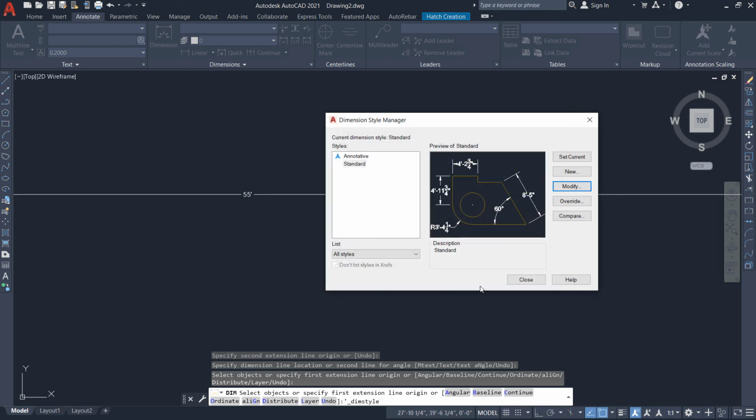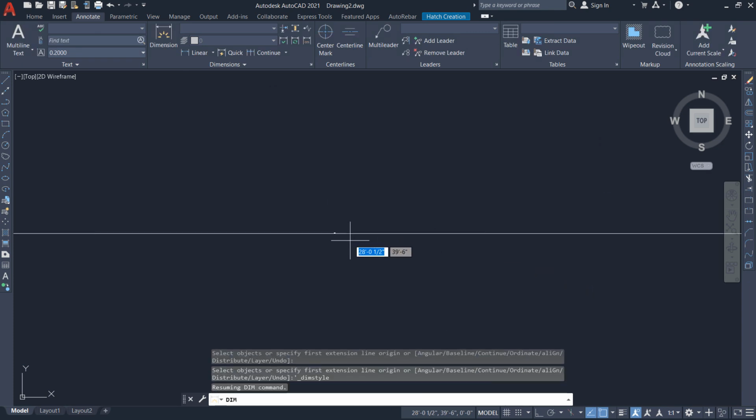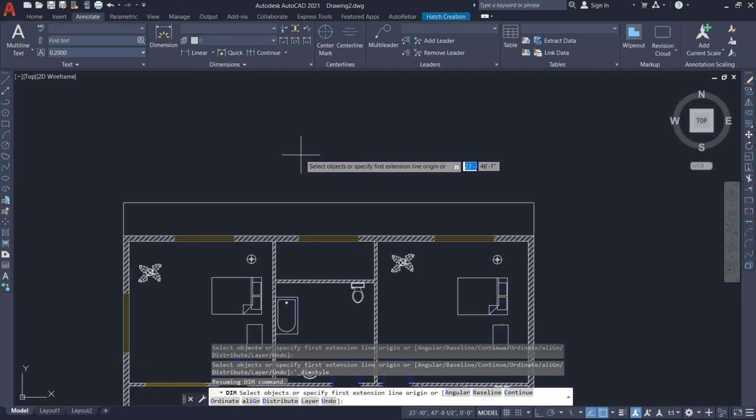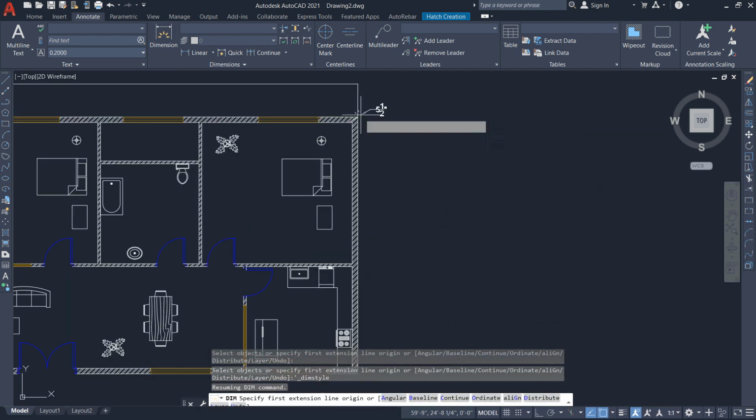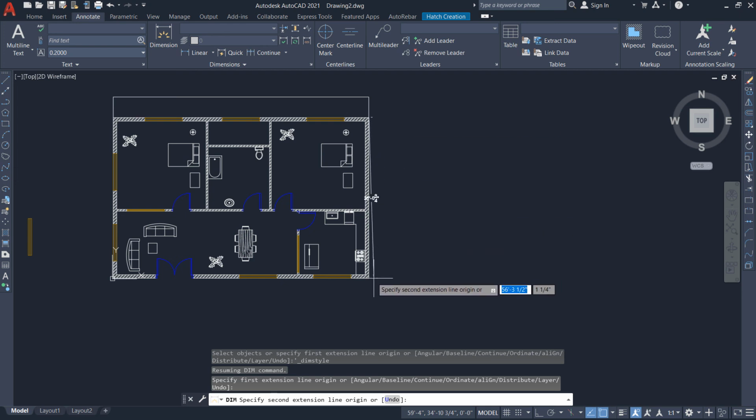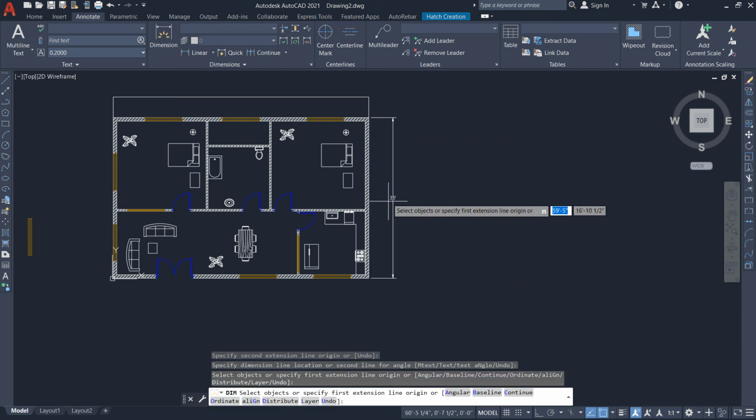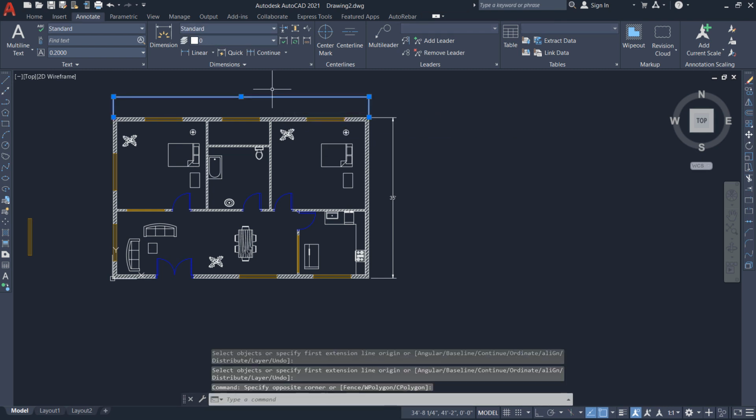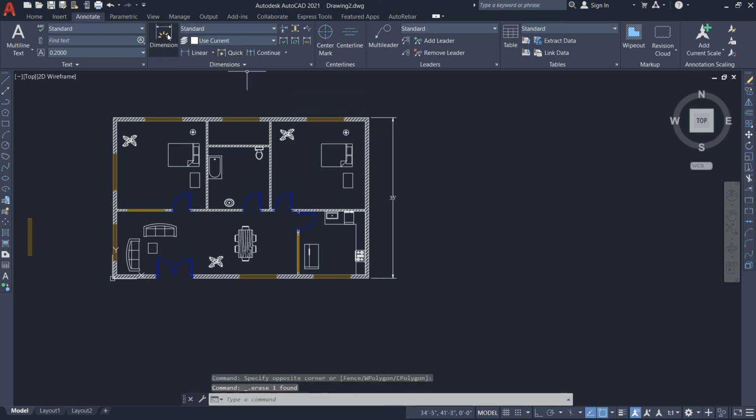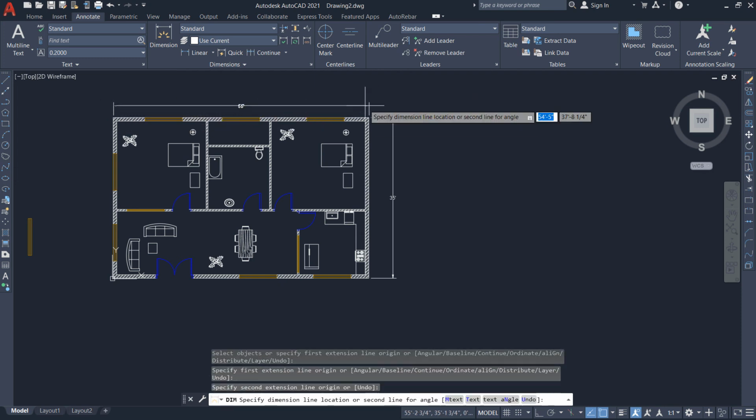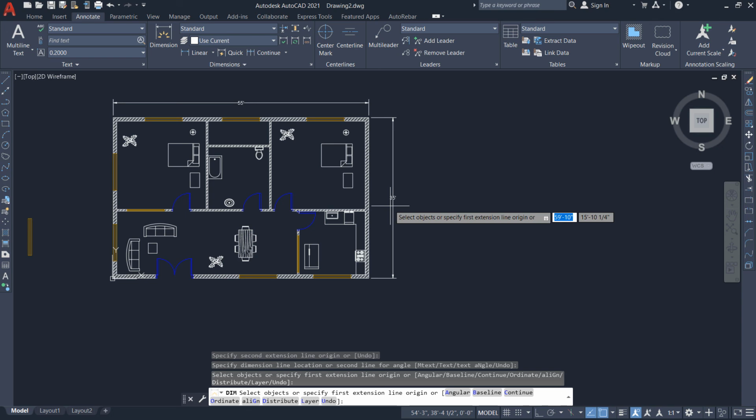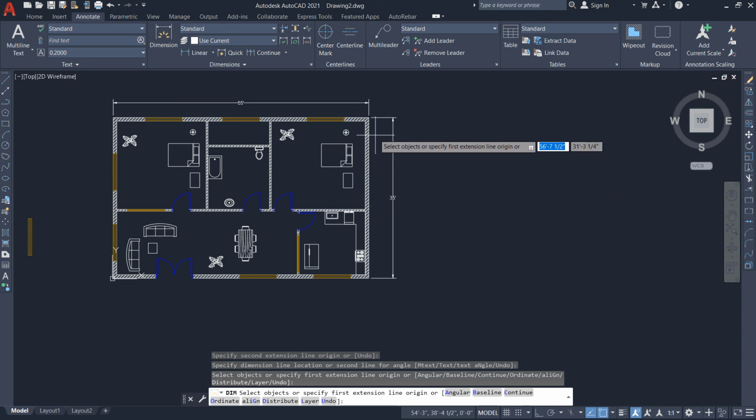Now let's see the setting. So now select this end to this end. Now it's looking good. So I will just raise this dimension and go to dim again. 55 by 35 feet. So that is looking good.